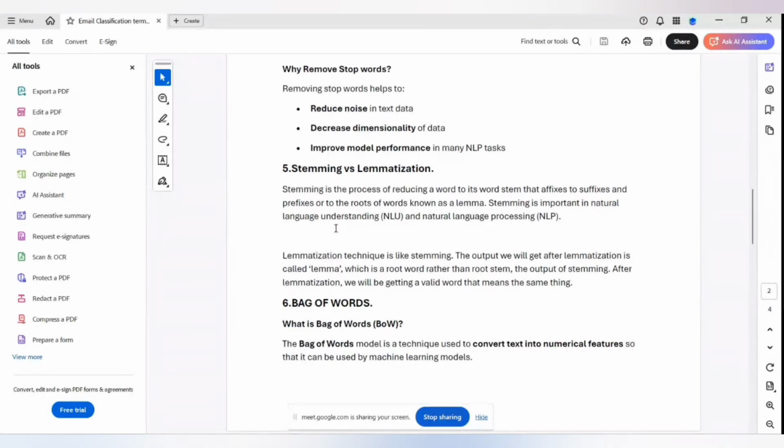Lemmatization basically means a word is going. If I remove the ing part, it will become go. So basically, going is converted to go. So go is the root word. So basically, a word is getting converted to its root form. That is called lemmatization.